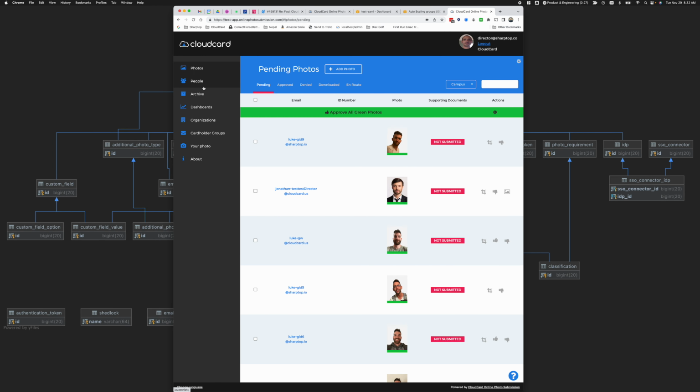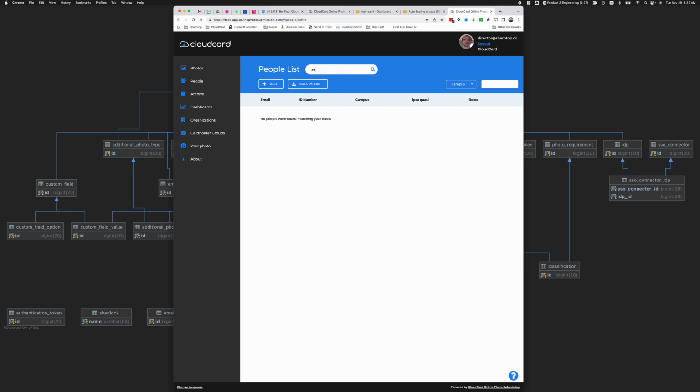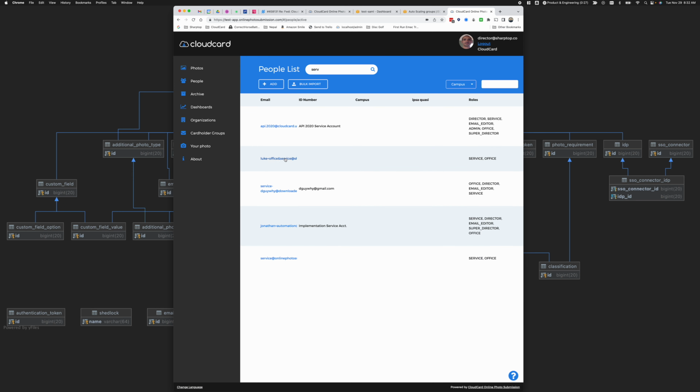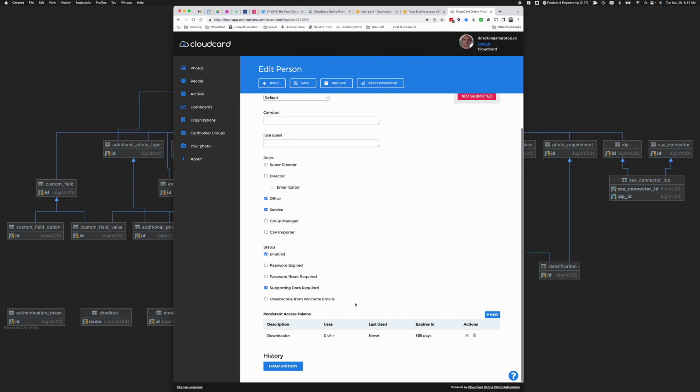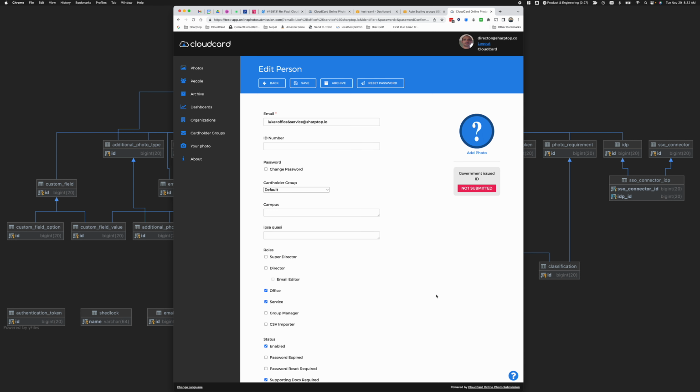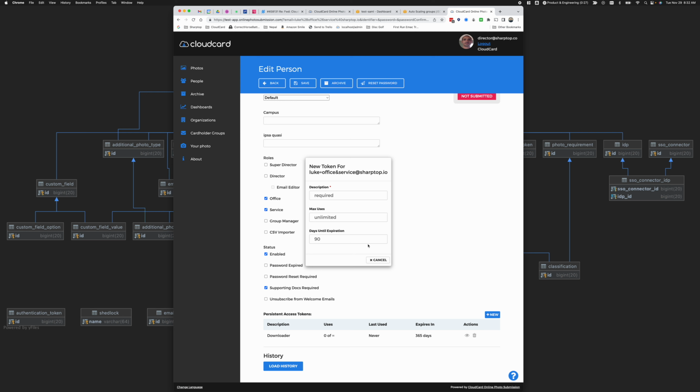And first, I need to create a persistent access token. We're going to talk a little bit more about this process in a minute, but let me just pull up an account here, and I'll scroll down. You'll see there's a new section of the application down here called persistent access tokens, and you can create one there. Got to give it a name, so I'll just call this demo.